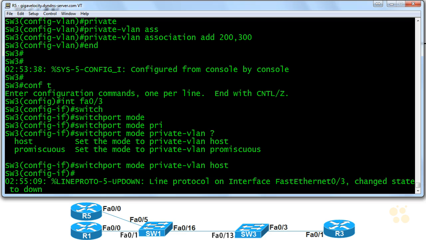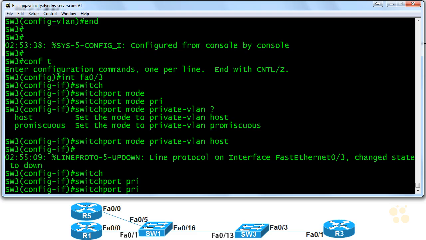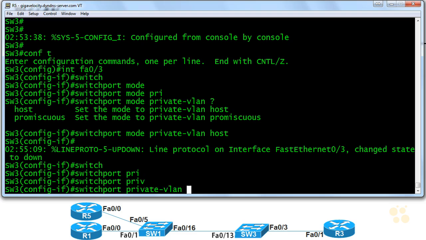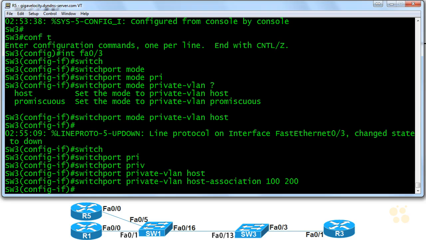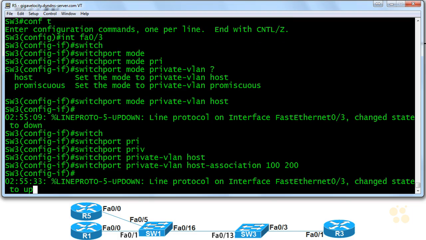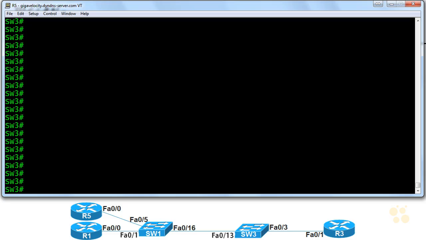And what is our association? Well, let's do it. Switchport private VLAN, and the host association here is 100, 200. That's because this one is an isolated port, and we're doing the VLAN 200 for that isolated behavior. Obviously, we need to remember how we numbered our sub VLANs and their particular characteristic, whether they're isolated or community. So now what's left for us to configure is the promiscuous port on switch 3.